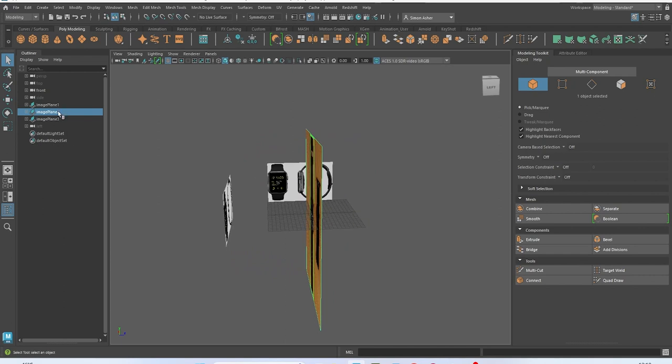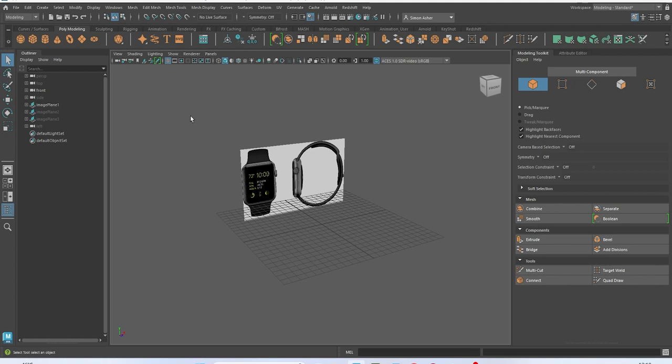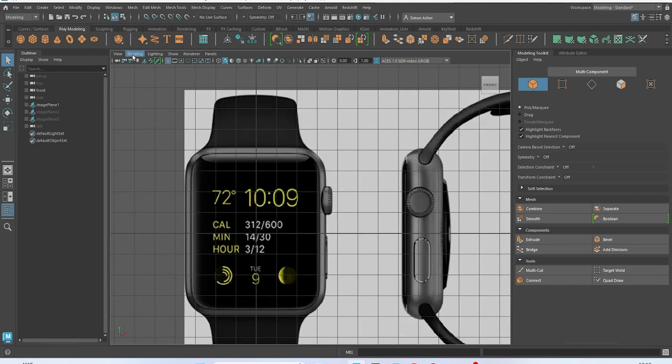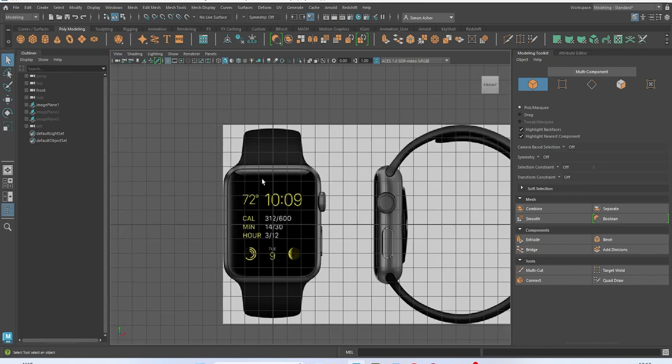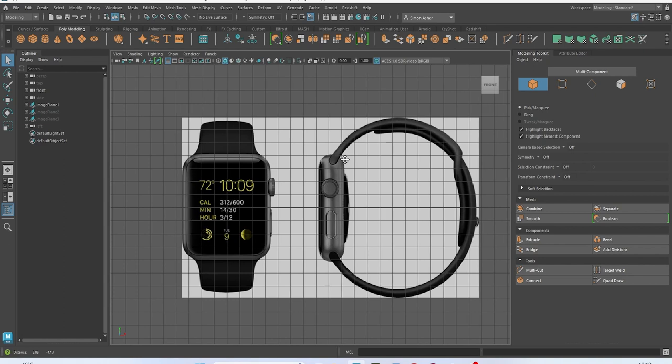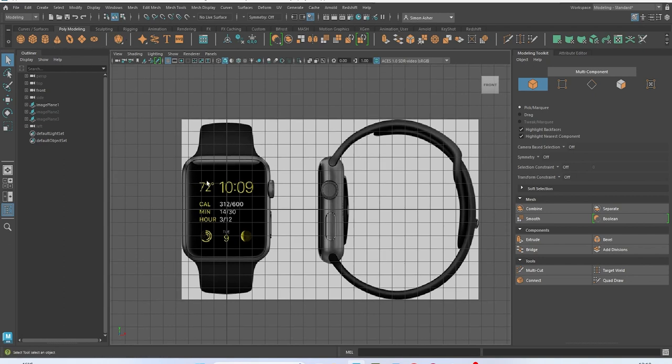So I'm going to just hide those ones, and if you can't remember how to bring in reference images, go to whichever plane you want them in, go to View, Image Plane, and Import Image. So I'm going to start with the screen first, and then we'll make the strap, and then we use the deformer to sort of bend that round. So I want to start with a cube.